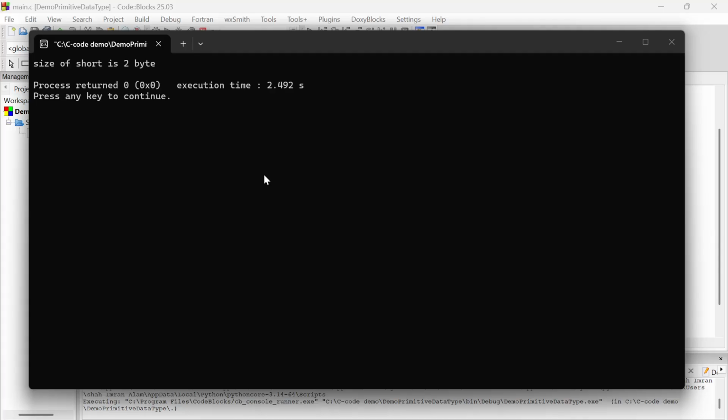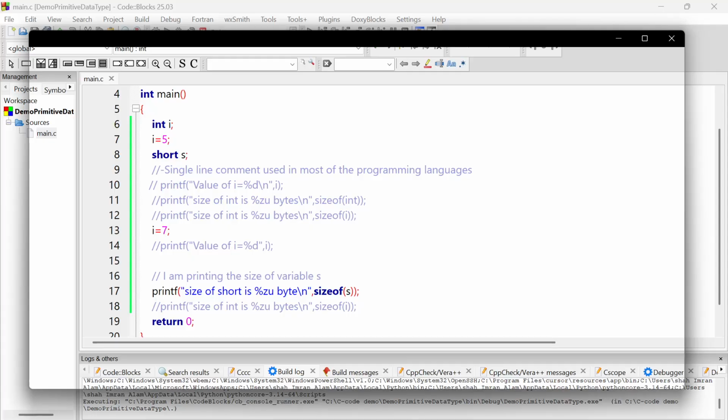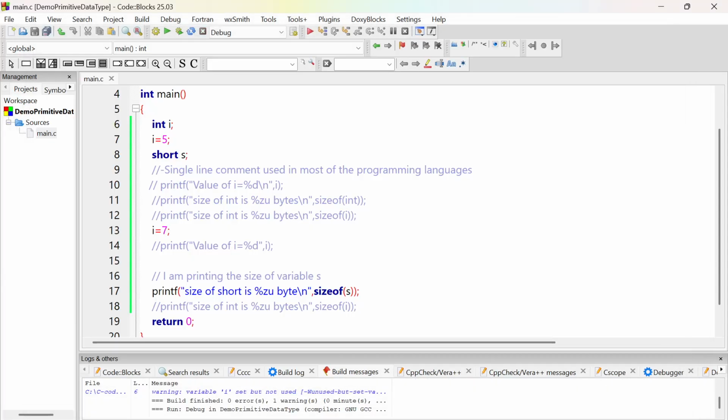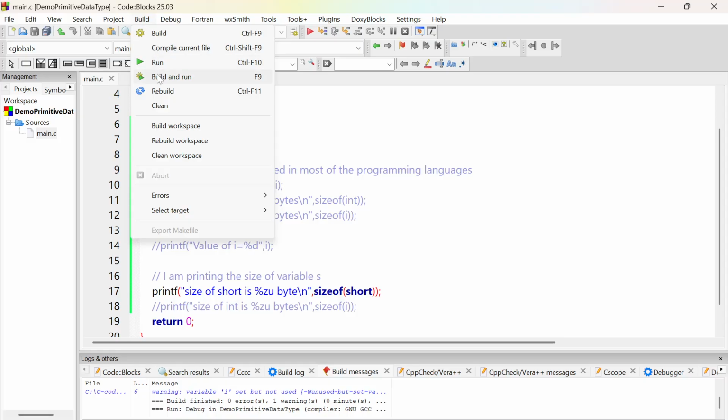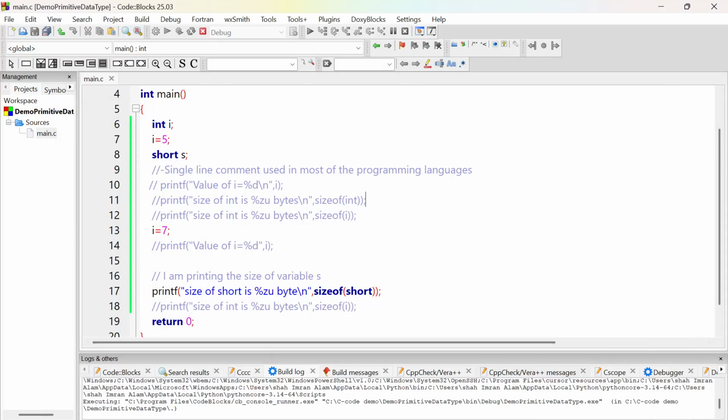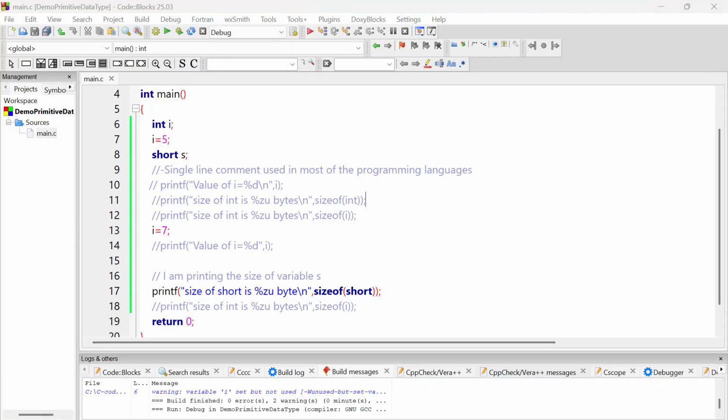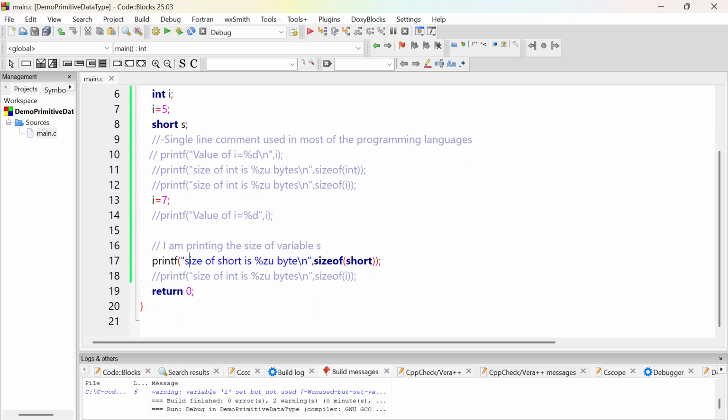So the size of short is 2 bytes. Okay, whether this s contains a value or not doesn't matter. Instead of this I could have also written the keyword itself, like short, right? This is also going to give me the same value of 2 bytes. Okay, correct up to here.